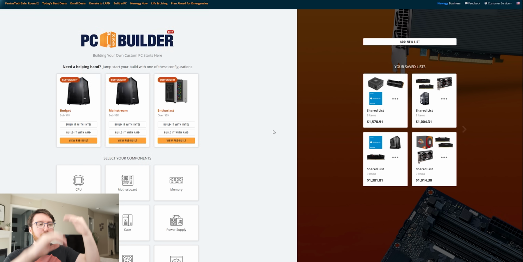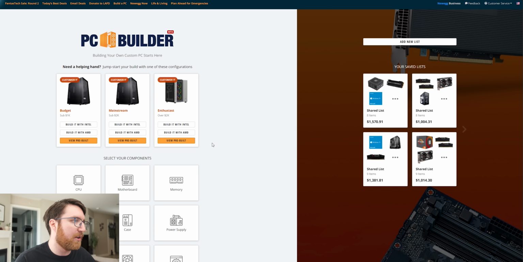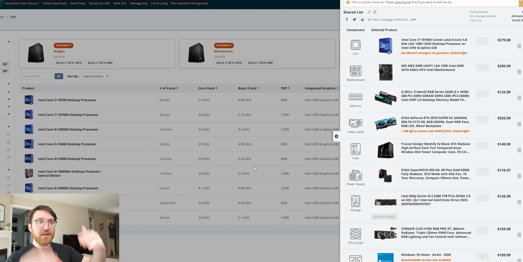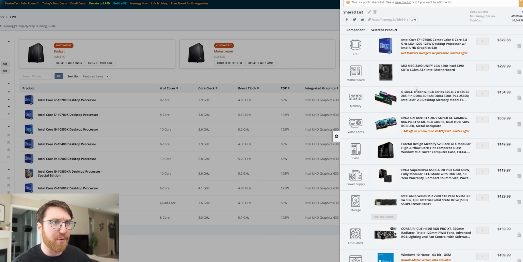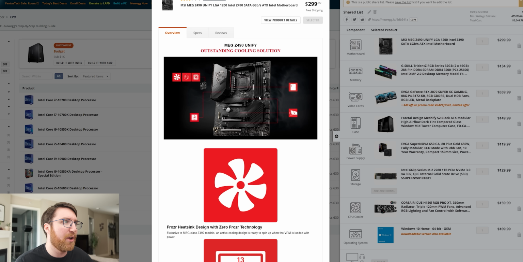Now let's get to the more expensive systems and see how that goes, if Newegg's decently spec'd those out. Let's start off with the $2,000 Intel system. Straight off the bat, it looks like you're going to be getting very similar performance to the $1,500 setup. You still get a 10700, but it's the K variant, so you can overclock it, so maybe a bit more CPU headroom. A very fancy Z490 board.